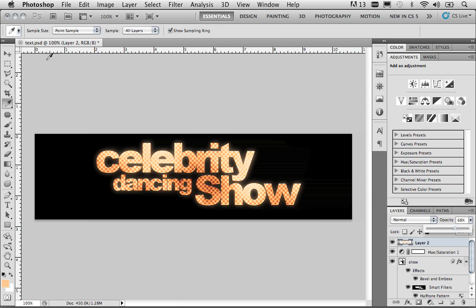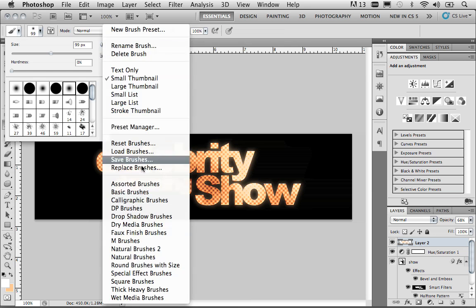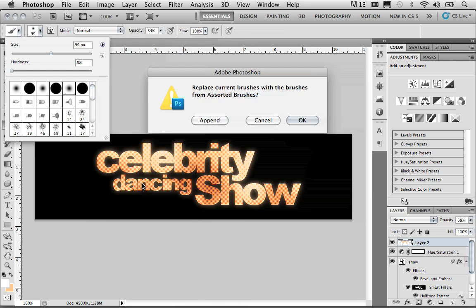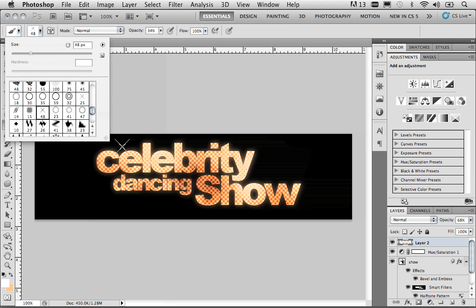The last thing that we can do if we wanted to add one more element is we could choose the paintbrush tool, and we're going to use a white color for the paintbrush. In the brushes palette, what we want to do is load in some new brushes. So to the right here, I'm going to click this arrow, and down in this drop-down menu, we want to load the assorted brushes, and we can just append that to our existing brushes. And then scroll down, and as you scroll down, you'll see these little starbursts, so to speak.